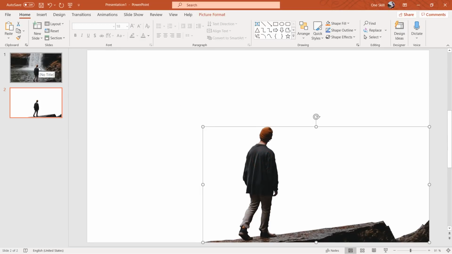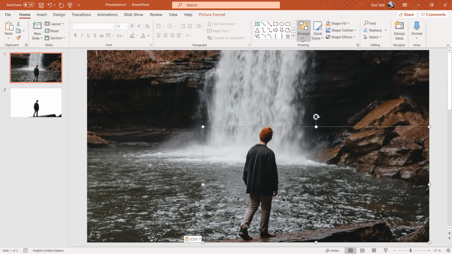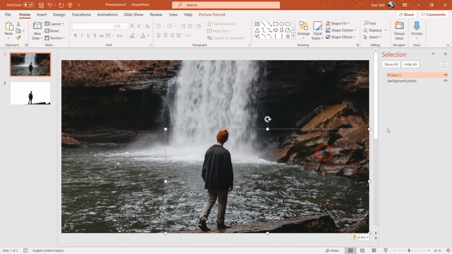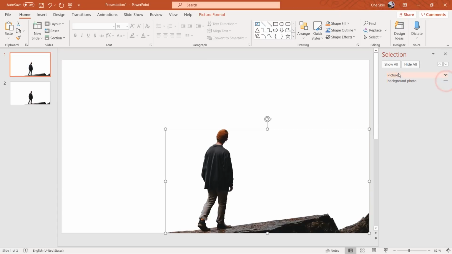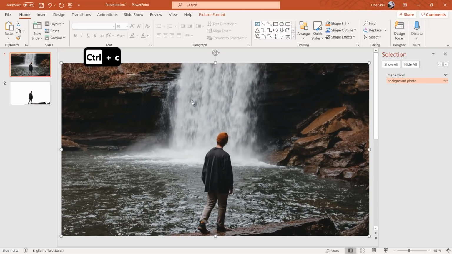That's beautiful. So we can copy it, and we can paste it into the first slide, and let's give it a wonderful name in the selection pane. For example, man plus rocks. That's beautiful. Alright, let's turn on the visibility of our background photo. Okay, and now we can continue with cutting out this waterfall rock.